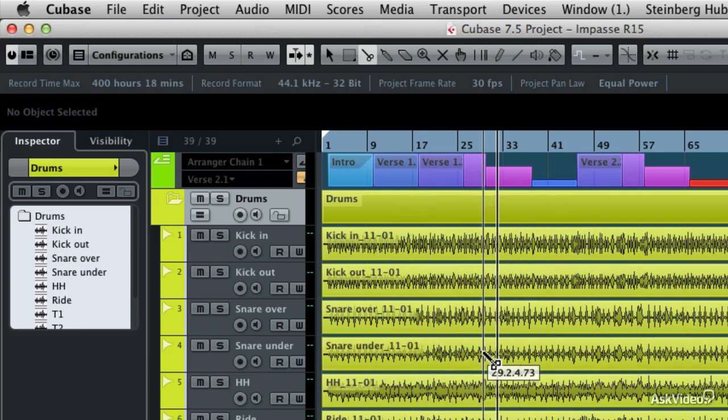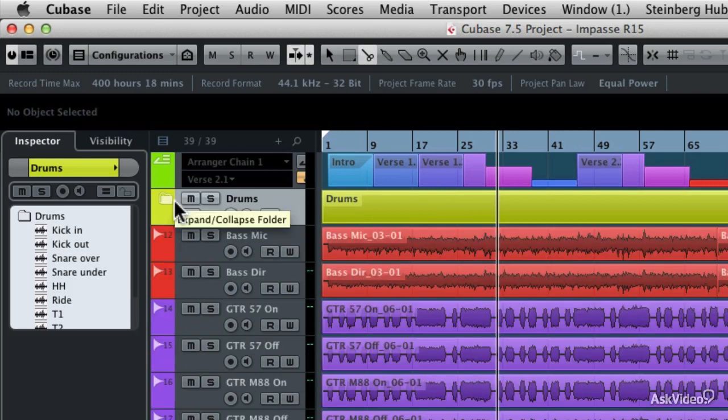But I wanted to show you that there is a visual advantage to using folder tracks because it helps clean up your project window, but there's also an editing advantage because you can edit the folder, and in doing so, you're editing all of the tracks that are contained within. So I'm going to close that drum folder back up again, and I'm going to type 1 on my computer keyboard to get back to my Object Select tool.